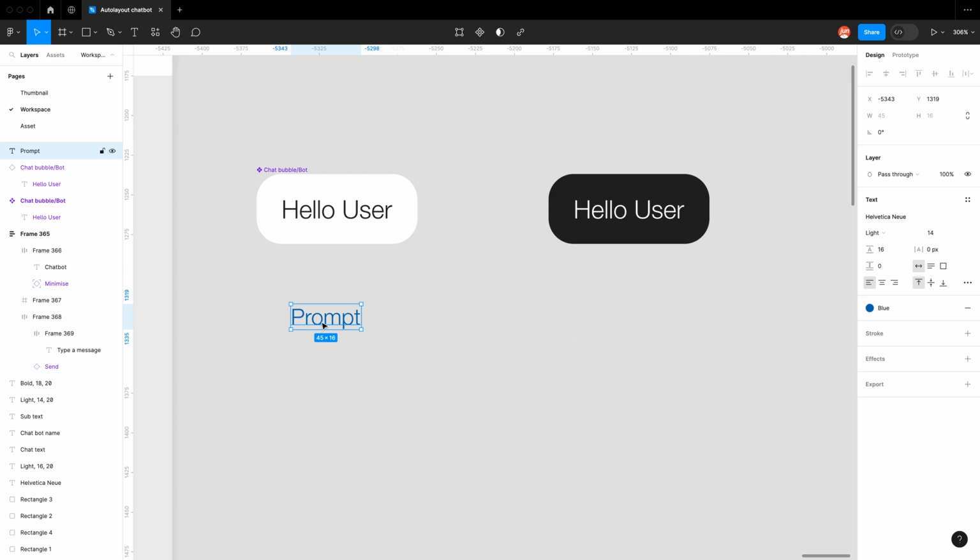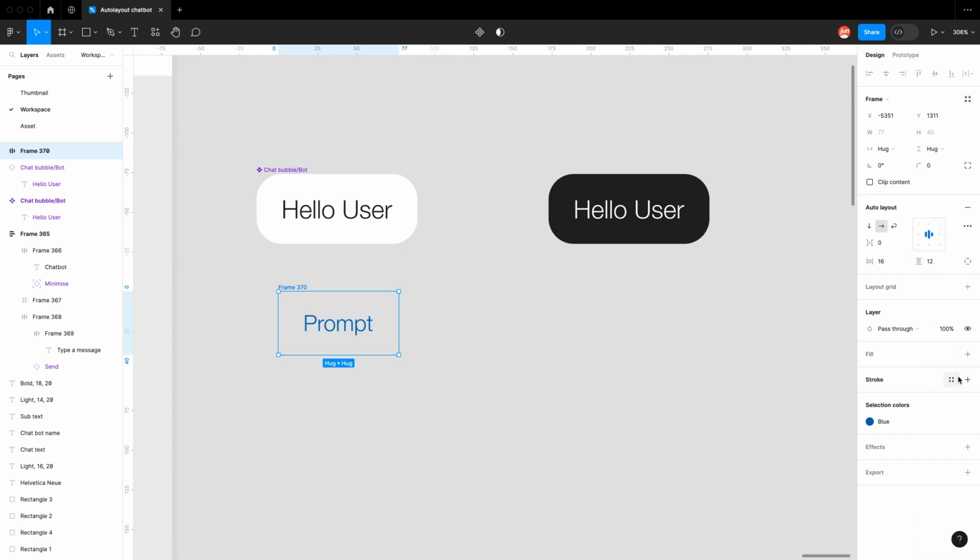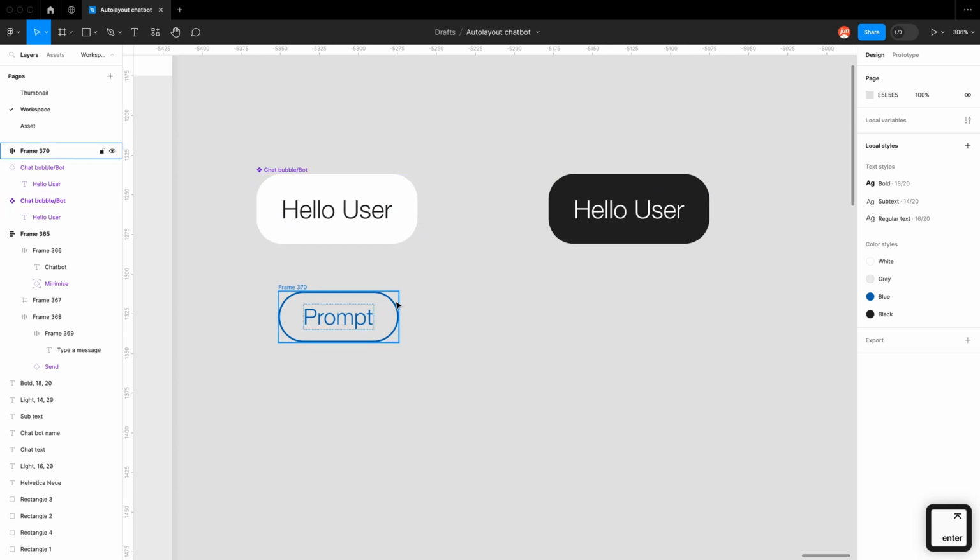So again, I'm going to hit Shift A to add auto layout. You don't have to remove this. Like I said, there's only one element, but I'm just going to make it 0. And for the purposes of this, what should I make it? Let's just make it the same for now. So we've got 16, 12, and we will see what that looks like. So no fill, we'll just make it have a stroke. The stroke will be blue, and the corner radius will make it 16. Looks a bit big. Let's make this a bit smaller at 8. That looks nicer.